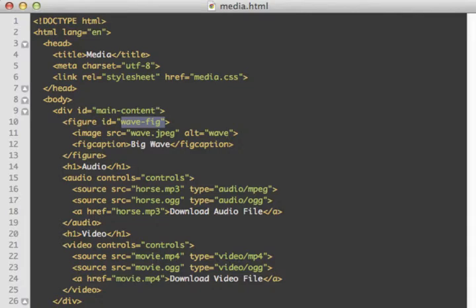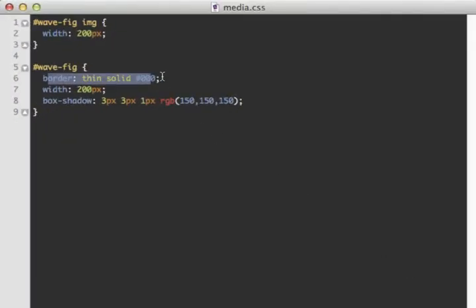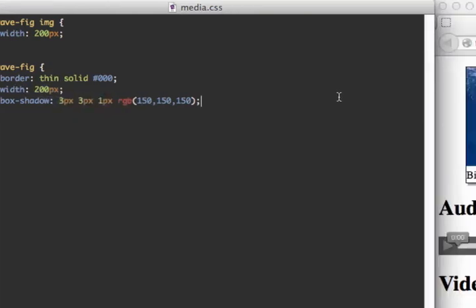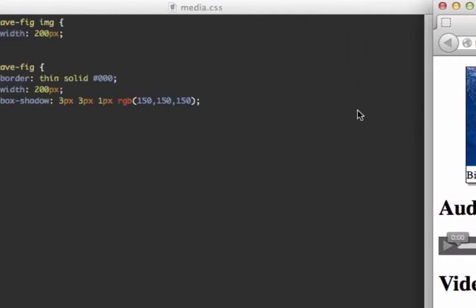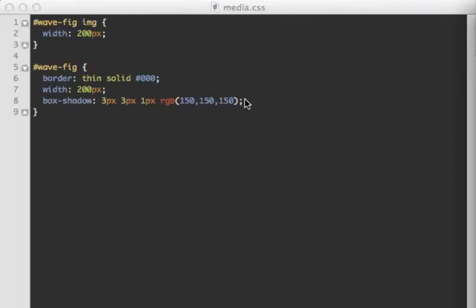So let's look at the CSS. And I just style up the image inside of the figure tag with a width. And then I style up the figure itself with a border, a width, and a box shadow. And this is what it looks like right here. And so let's go ahead and apply a CSS transform. And to do that, I'll snap my fingers.